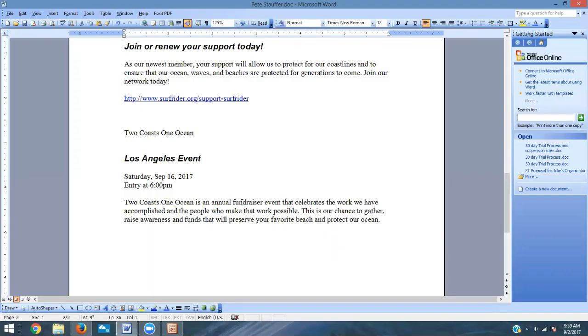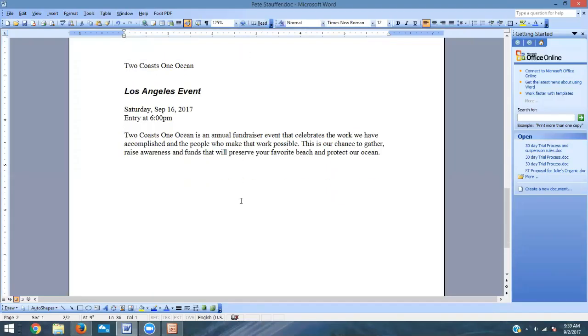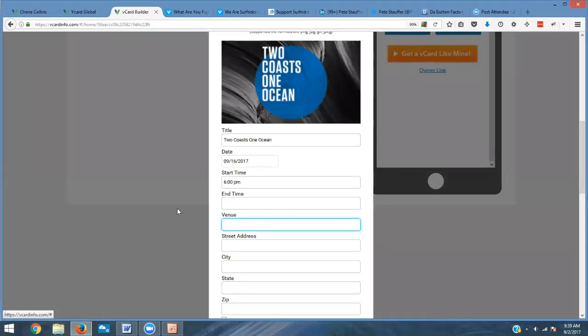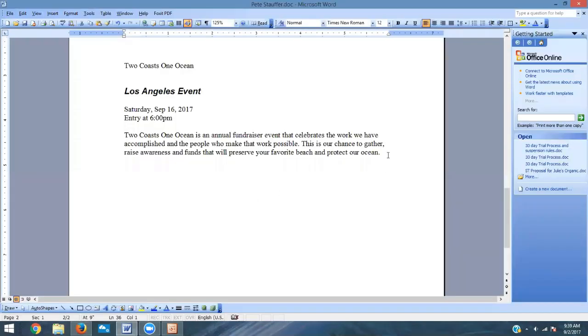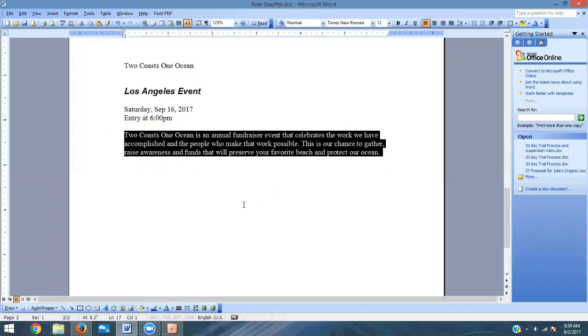Okay, and then the venue, well, I don't have the venue name here. I should have it. You would put the total venue name, and then you would put the address of the venue too. This will create actually a map it button for your location. So it's just an address that I have memorized. And you can add this as show map it button. It will create a map it button. And then you can add a description about your event as well.